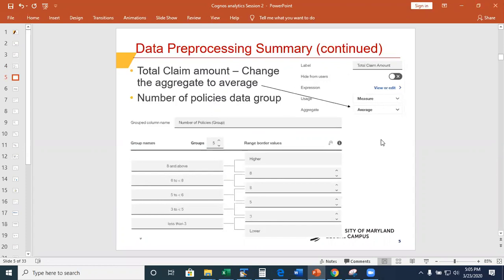Oh yeah, one more thing I'm going to show you shortly. Here, this is a data group, and I said, okay, I'm going to group my number of policies, right? And I binned it so that if it's 8 or higher, it says 8 or above. Then between 6 and 8, it's going to be 6 to 8, and so on. As you may recall, this is what we did last session.